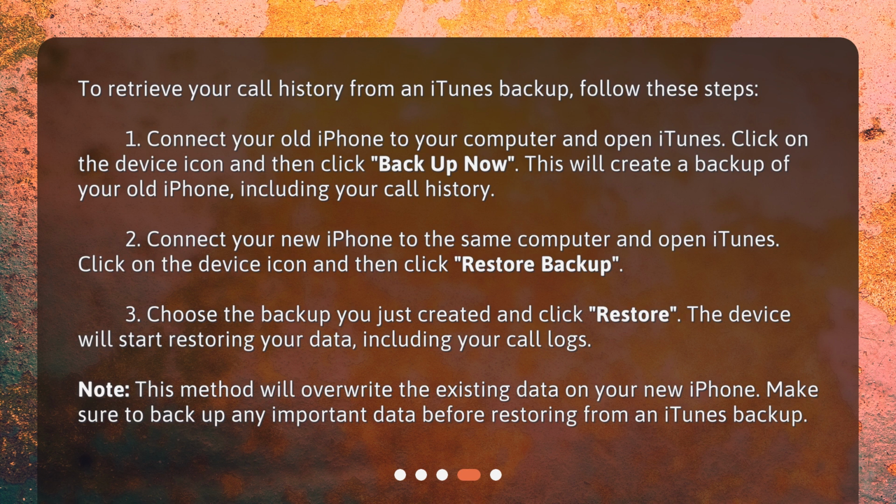2. Connect your new iPhone to the same computer and open iTunes. Click on the device icon and then click Restore Backup. 3. Choose the backup you just created and click Restore. The device will start restoring your data, including your call logs. Note: this method will overwrite the existing data on your new iPhone. Make sure to back up any important data before restoring from an iTunes backup.